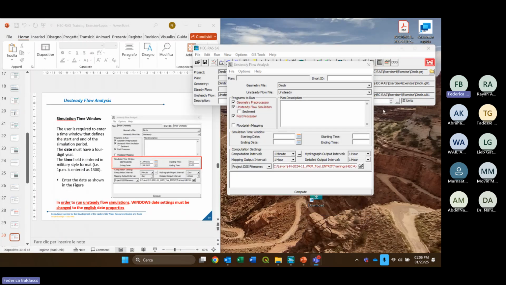I just check the chat sometimes because not always I see the notification while I'm sharing my screen.